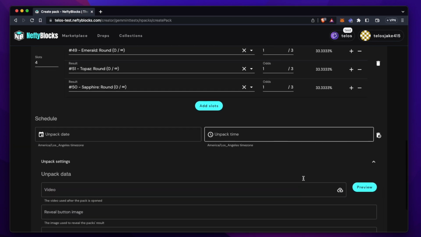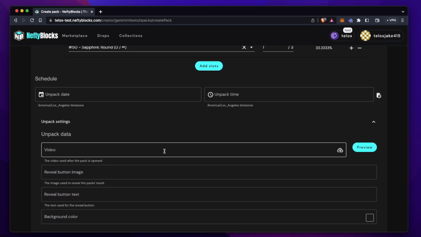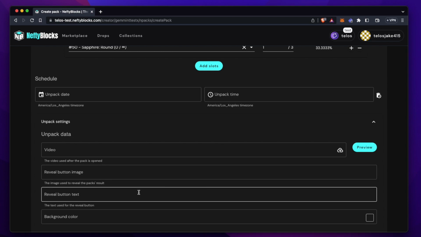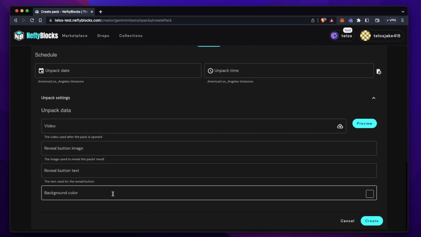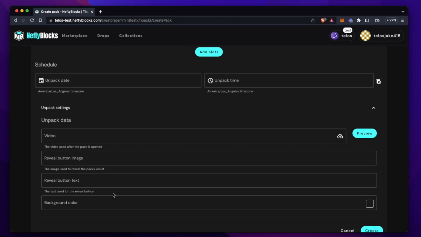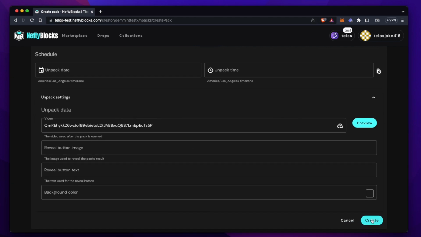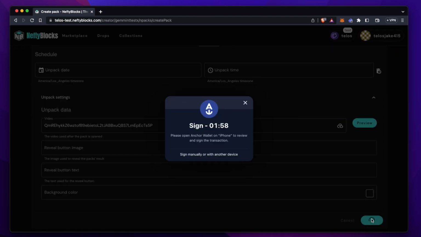You can include an unpack video. You can edit the reveal button image. You can also edit the reveal button text and the background color. I happen to have an unpack video, so I'll add that now. Once all your settings are set, you can go ahead and click create. Sign in your wallet as always.